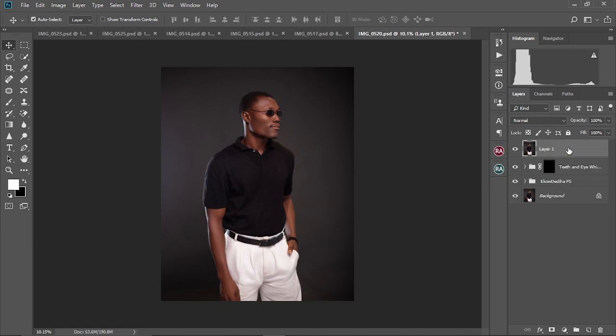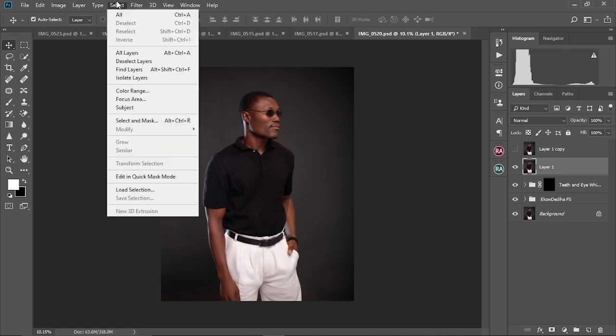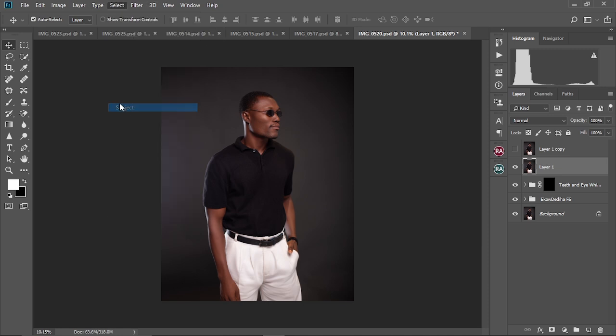All right, guys, so this is how you get flawless smooth skin in Photoshop. From there you can just proceed to do other things on the image. From here I did other stuff, but I'm going to show this in another video. I just wanted to show you how to get your skin smooth and everything in Photoshop.